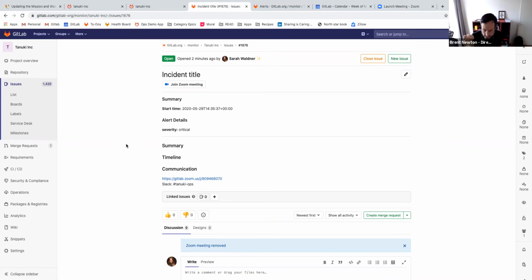Yeah. So what happens when you close the alert? You resolve it. What happens to the related issue? So right now, nothing happens. That's great. In the future, okay, good.